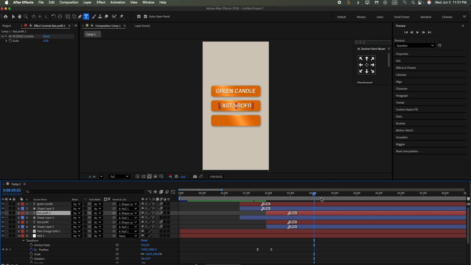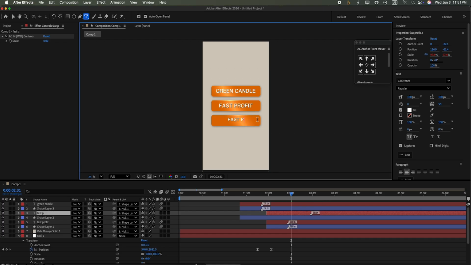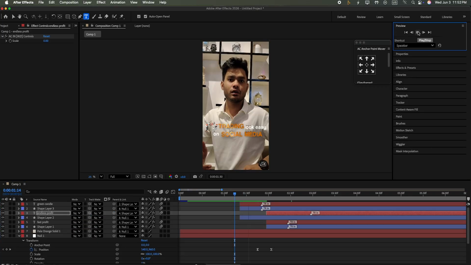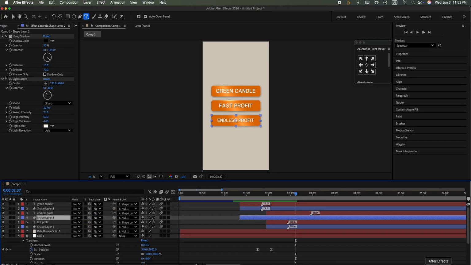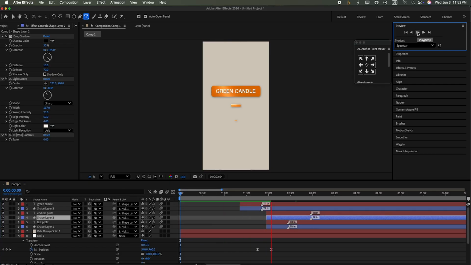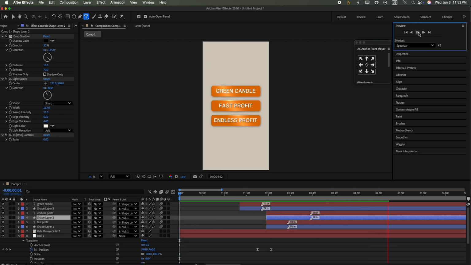So again duplicate the text layer and set it perfectly, and set it on the third shape layer and rewrite it as endless profit. So again it's linked with the shape layer, and then the transition in, and set the equal transition in with the layer. So now the animation. Okay, the animation looks good, see it perfectly.